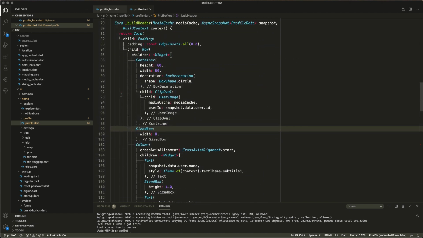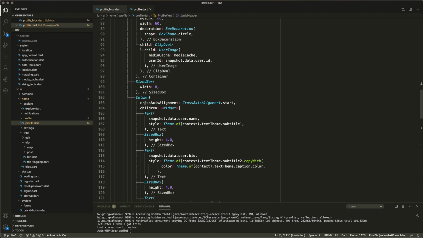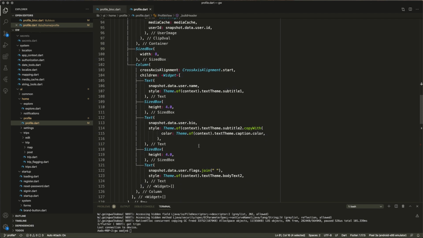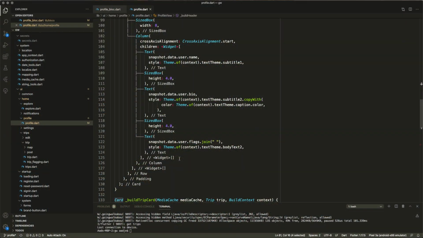Now, let's start here. I created a function that builds the header. So that's the round image with the profile image and some additional information. So I create a card, and inside the card a row with a container. This is the clip oval, see the round image. Then a little bit of spacer, and next to that a column with some text. What is the name of the user, some information about the user, and the flags here. So it's very simple, straightforward. Create a card that's on top as the header.